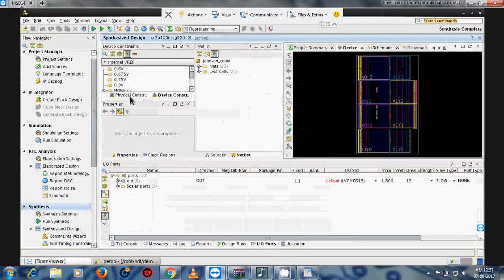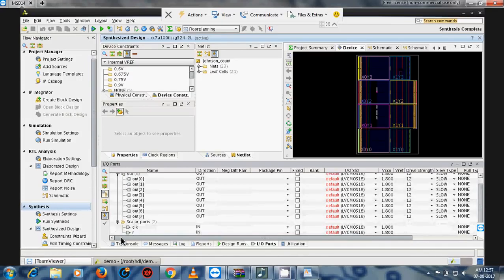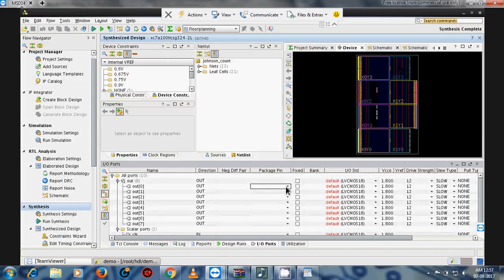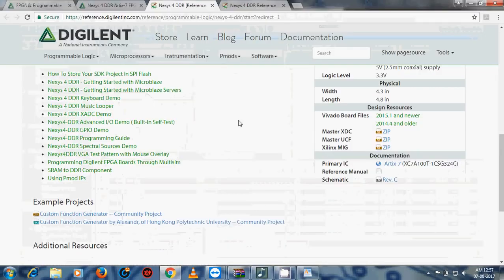Okay, and go to the IO ports. In IO ports we define the output pins and input pins according to your board. I selected the Nexus DDR4 here. So what pins are selected here depends on your board. For that we require the manual or the board. If we have the board, then the pins are already displayed on it.